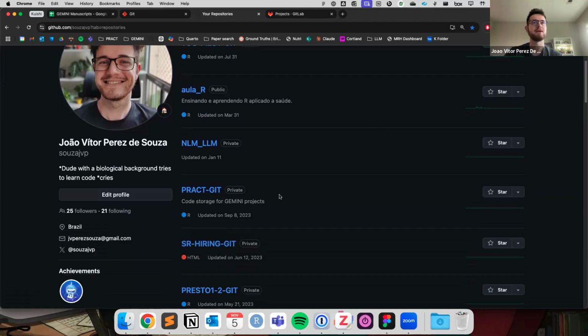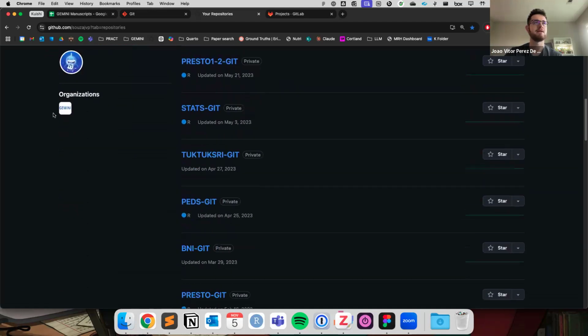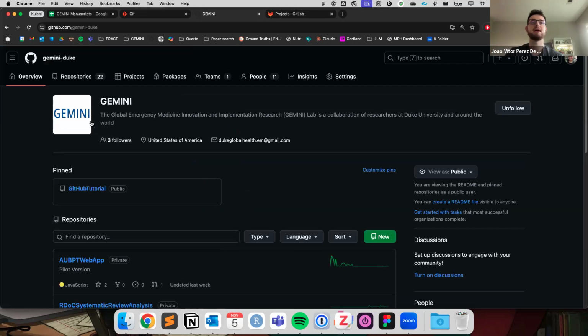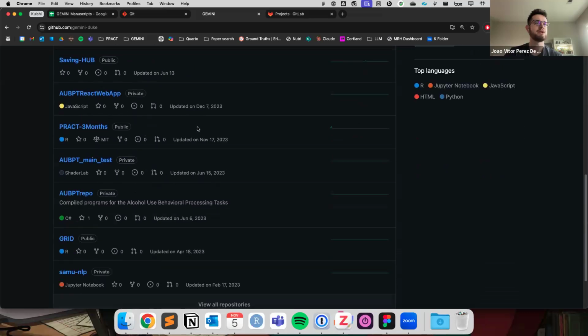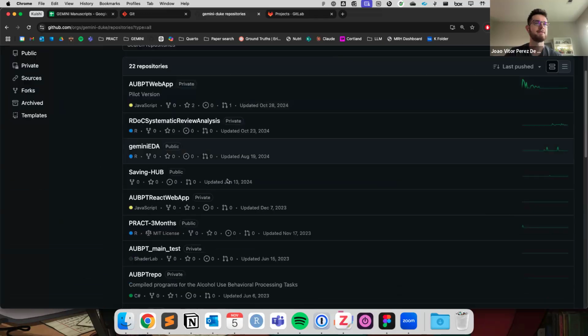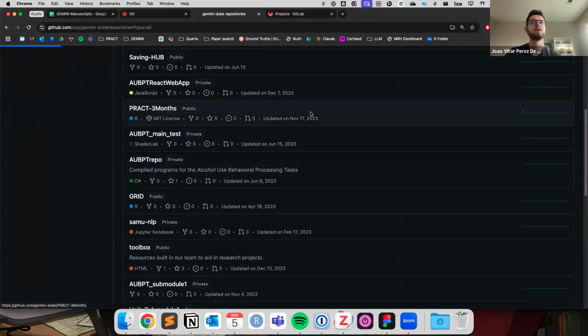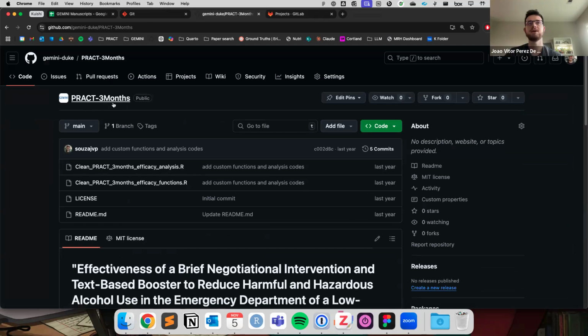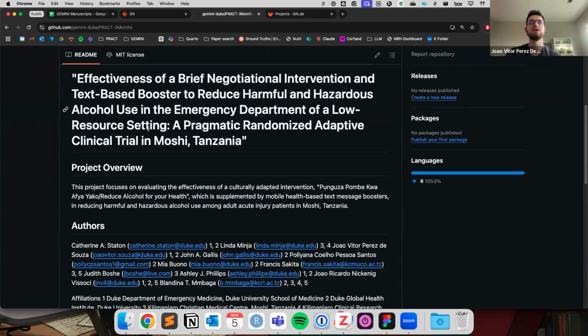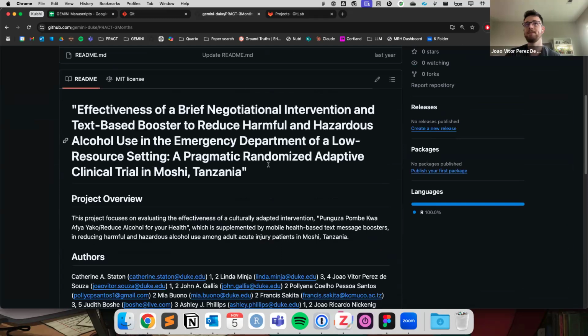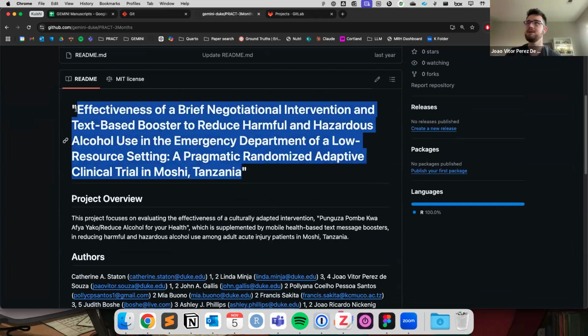A quick example of this is, let's see, I think we have a Node Gemini GitHub here that is kind of getting replaced by GitLab, but I'm going to tell you about it in a minute. But for an example, we have, let's see here. So this repository, which is called Cracked 3 months, is a repository that we created to share the codes that were used to do the analysis for this paper. This is currently being resubmitted. It's not published yet, but we do have a preprint available.